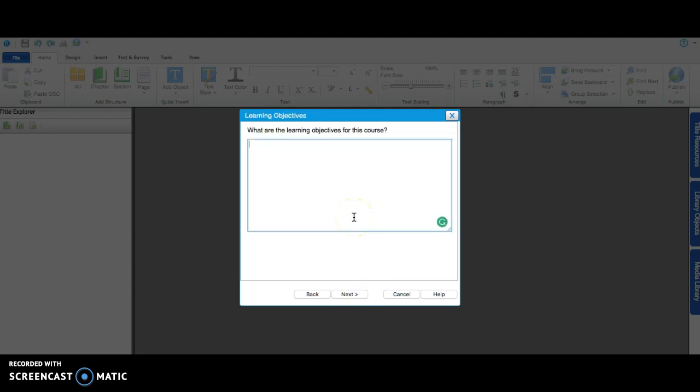And then you need learning objectives for this course. So if I was doing this for, let's say, how to implement technology in the classroom, how to collaborate with others that are implementing technology in the classroom.